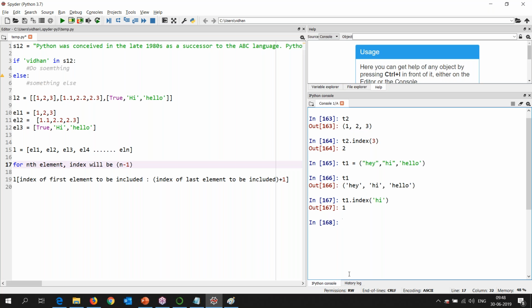Okay, got it guys? So these are the methods associated with index. Now there are two more functions which are quite useful when it comes to list and tuple. That is interconversion of them into one another.